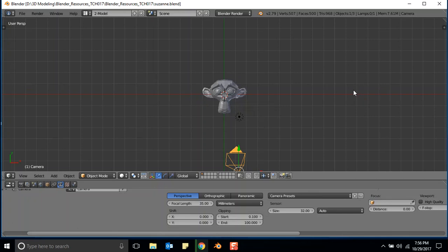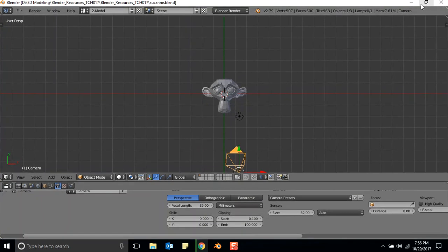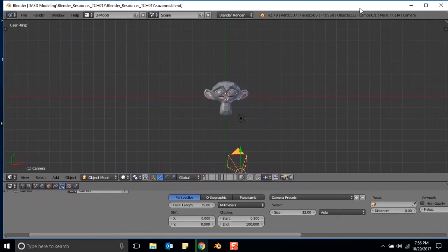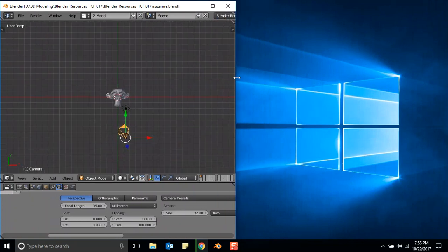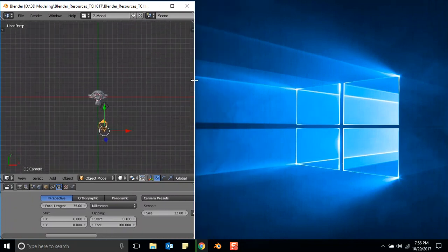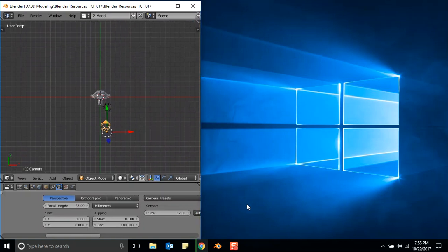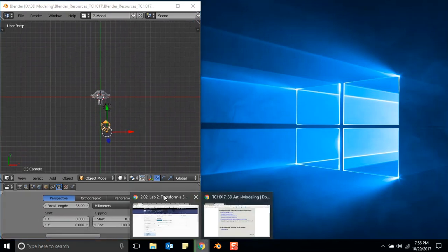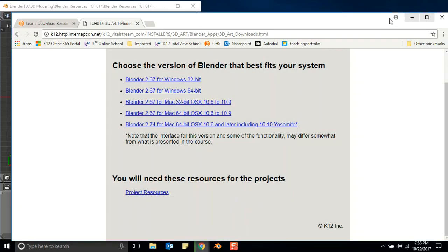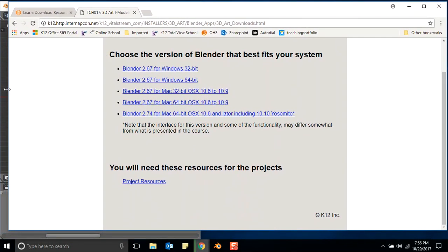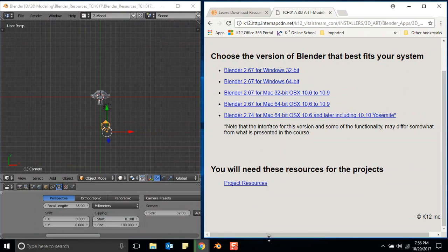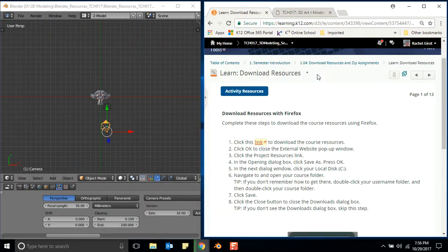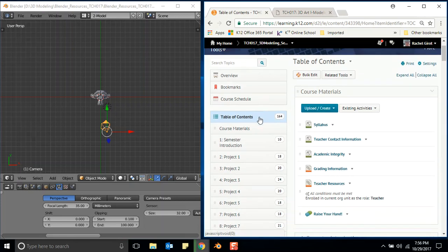So what I like to do when I am doing my lessons is I like to size down my Blender or whatever program that I'm doing. And some people have a fancy snap feature that they like to use, which is a wonderful feature. Okay, then I can go into my table of contents and get right to that first project.